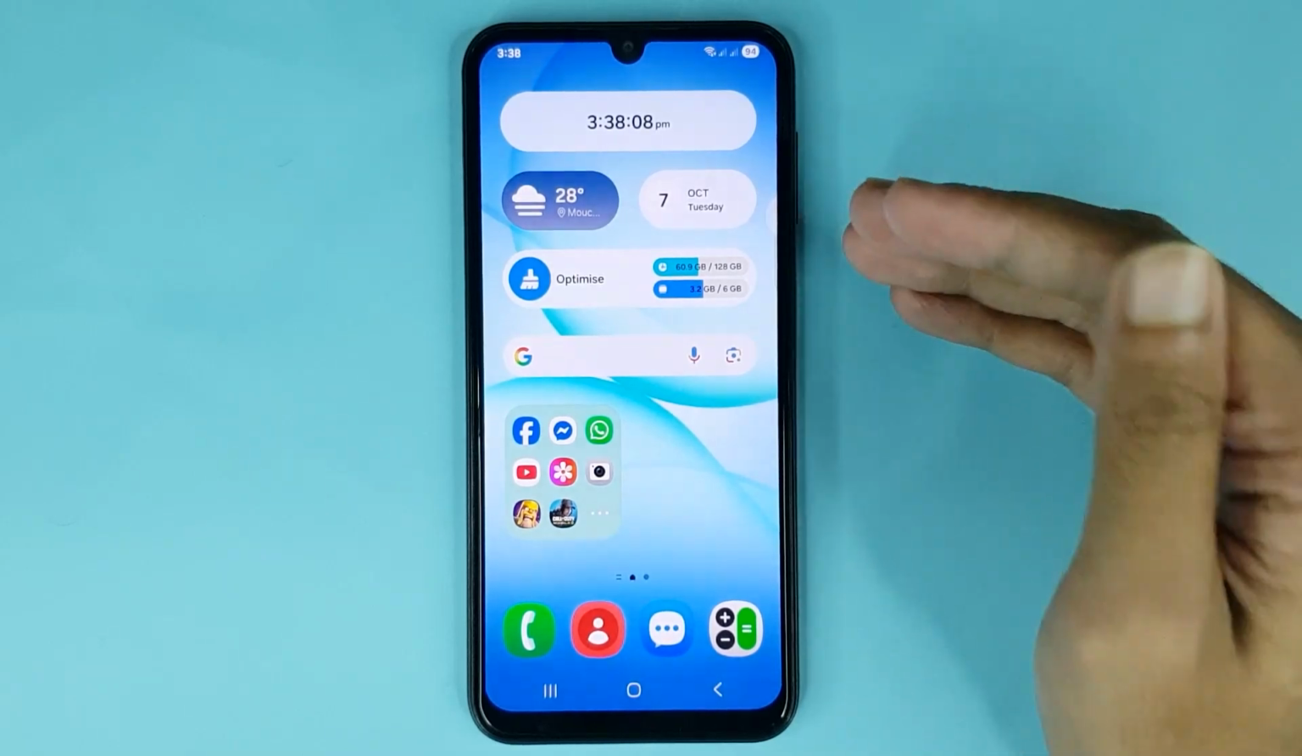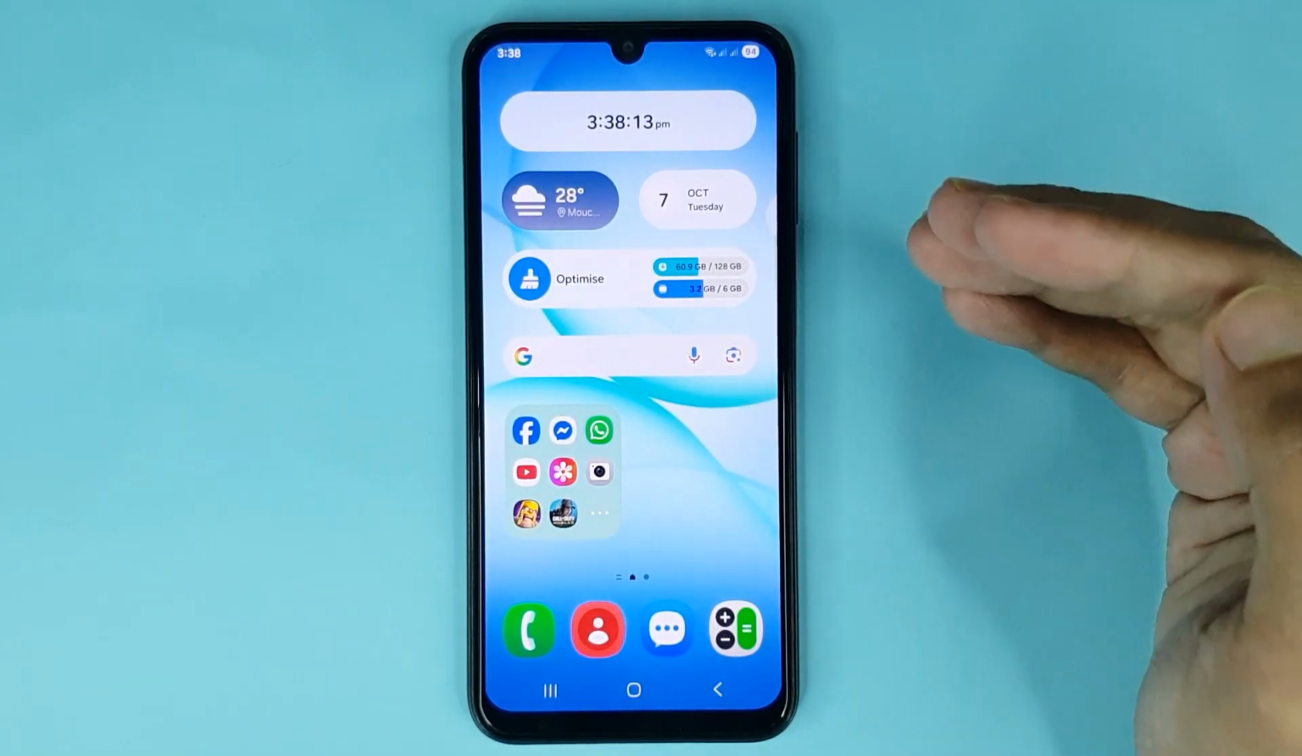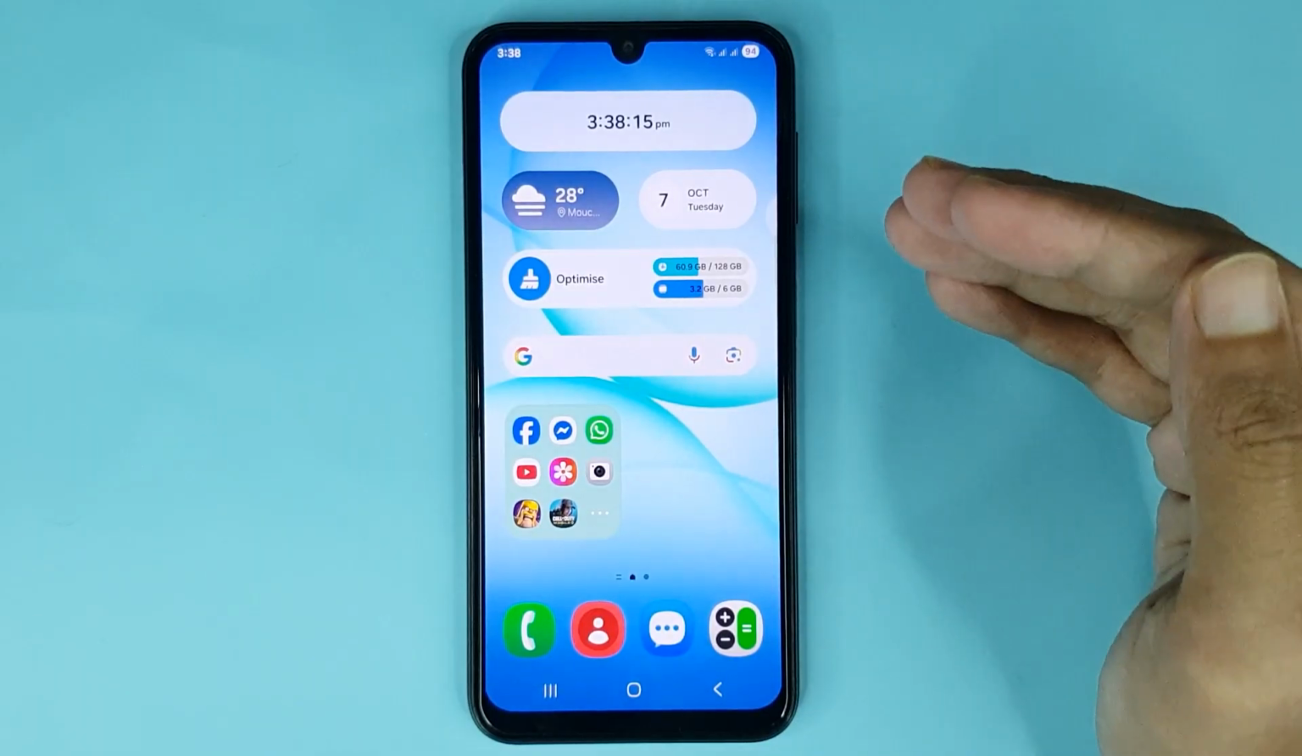Welcome to Drawliper channel, and in today's video I'm going to show you how to enable or disable call forwarding in your Samsung Galaxy A17 phone.